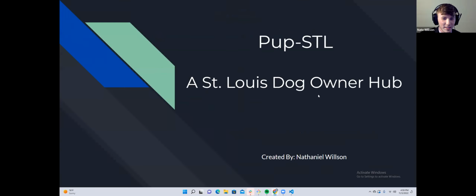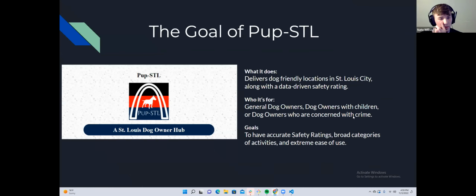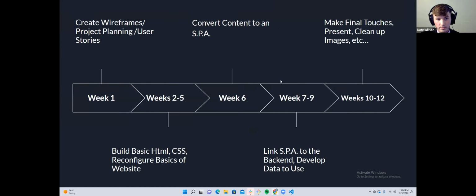So it's called Pup STL. It's a St. Louis dog owner hub. The goal was to deliver dog-friendly locations in St. Louis City along with the data-driven safety rating. It's for general dog owners with children, or dog owners who are concerned with crime. The goal here was to have accurate safety ratings, broad categories of activities to take your dog to, and then the primary goal of all this for me and people that I talked to was extreme ease of use.